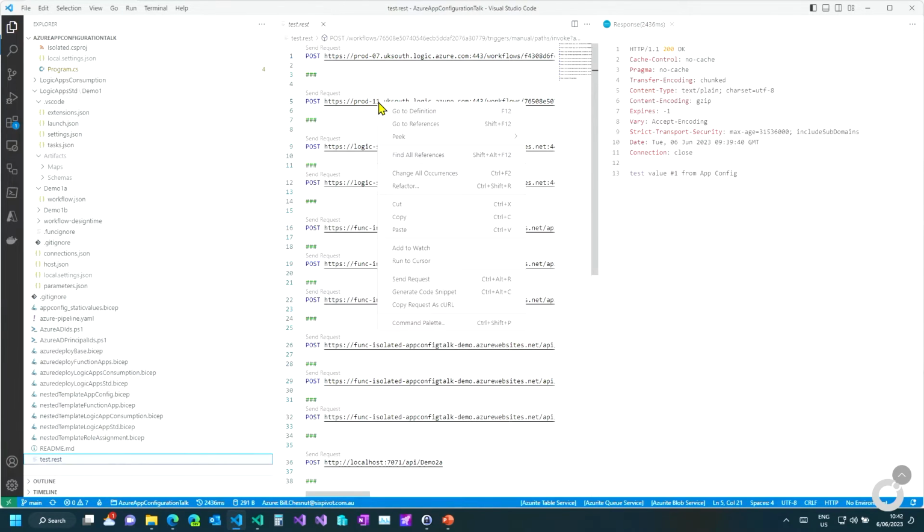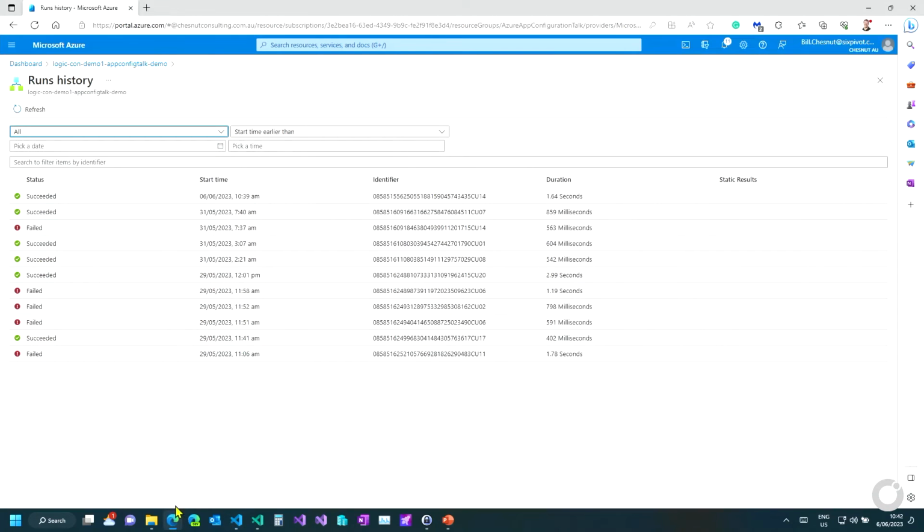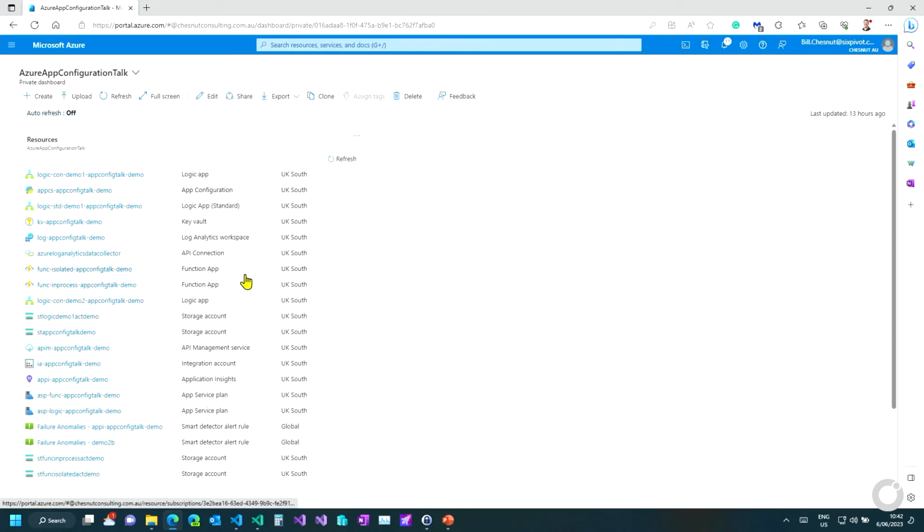Let's go down here to the next one. Now this second one is basically I'm pulling in the Key Vault value. So let's go back and look at how we did that. Go to our dashboard. And I've just got to find the other, I should have sorted these. Where's my other Logic App? There it is.